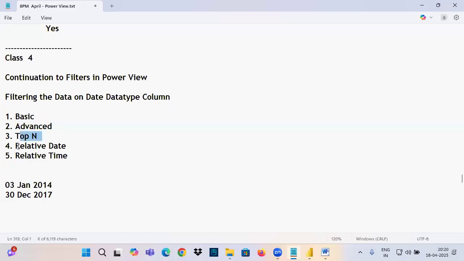Top N. Next two more you have are relative date and relative time. So these two are a different category of filters, which are available only on the date column. First, let me write what these relative date and relative time filters will do.